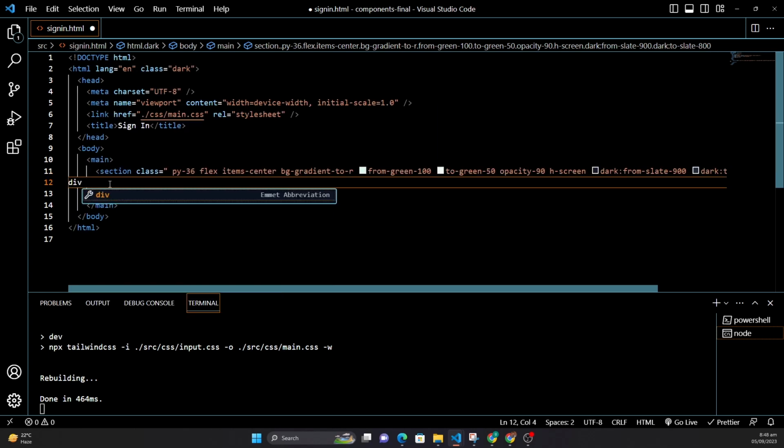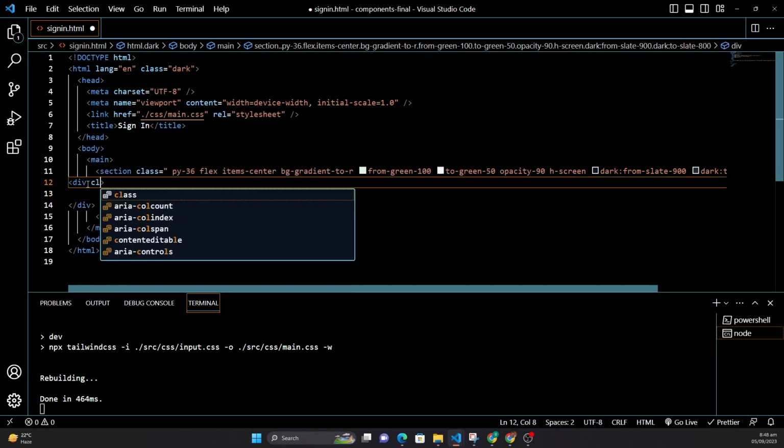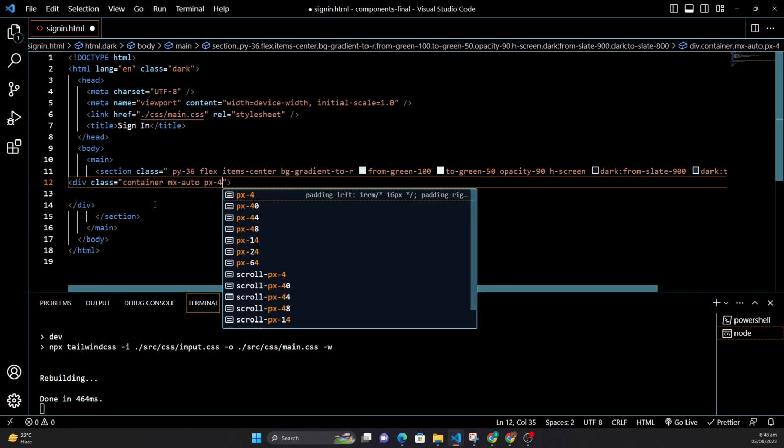I'm going to create another div inside here, and we'll give it the following classes. A class of container, and then I will give it an MX auto to kind of center this div, and then I'll give it a PX of 4, which is giving it 16 pixels from the left and also from the right, and then I'll give it a relative class. But for now, let's remove this relative class.